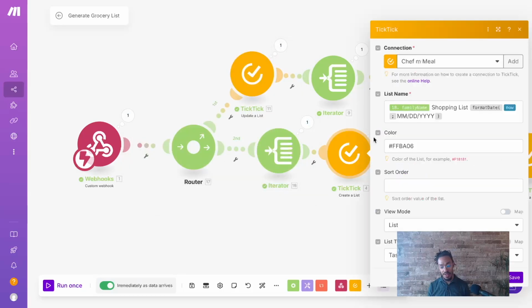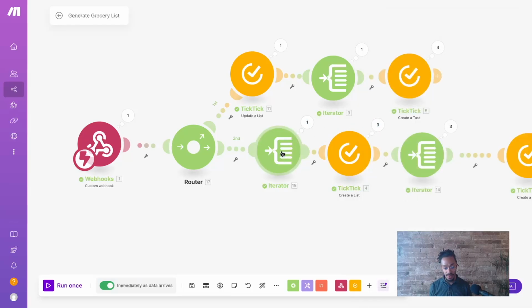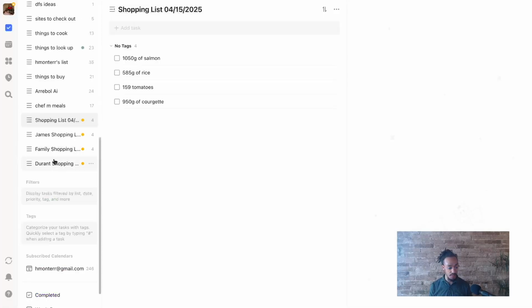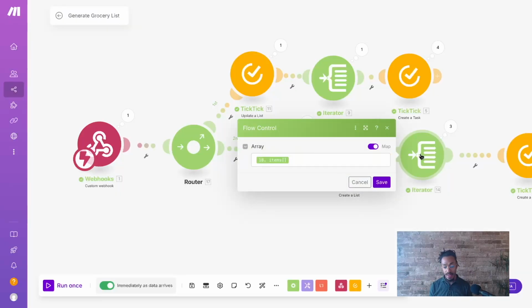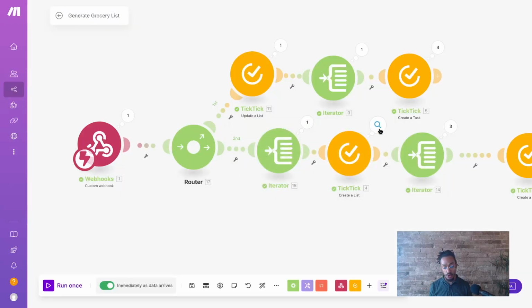Then I'm going to create a list with the family name, because this task will be performed 3 times, as we can see, because of the iterator that I used. So I'm going to create 3 different lists, which is what we had here, James family and Duran here. And then I'm going to use another iterator to go through the different items.